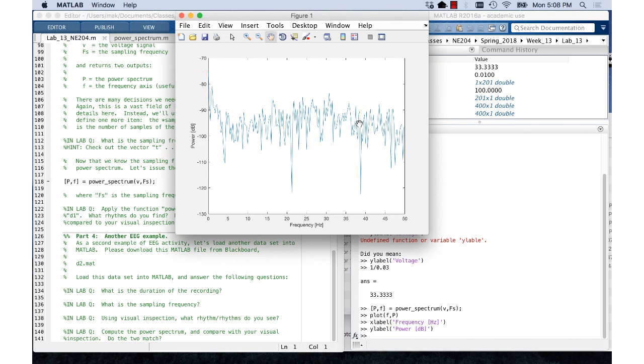In the assignment this week, you'll be asked to analyze additional data sets, see if you can extract the interesting rhythms that occur, and you'll also be asked to look at some power spectra extracted from papers and see if you can say anything about the rhythms that occur based on the power spectra that you see.